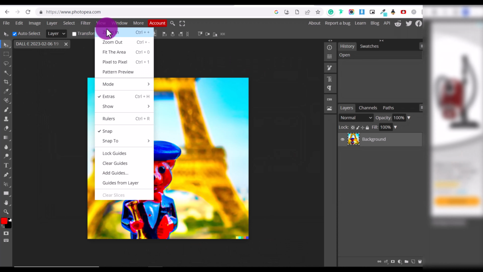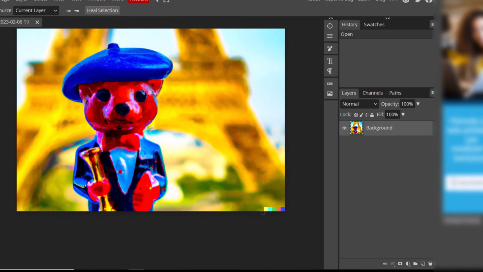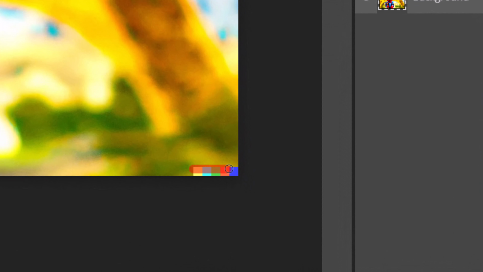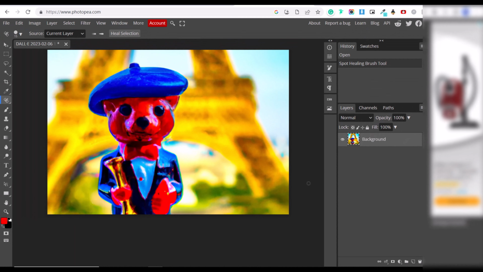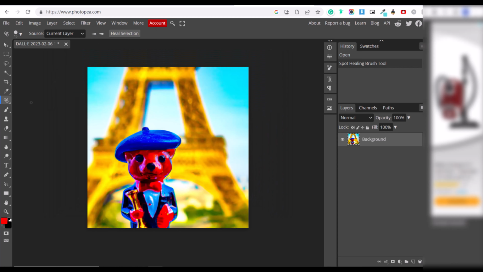And click on view and click on zoom in and scroll down to the bottom. Then we're going to click on the spot healing brush. And all you have to do is brush over the watermark. And that is going to instantly erase it for us. It's basically going to fill in the gaps and intelligently choose different colors and match up the pixels so that it looks like it was always a part of the image. And you can see it's done a perfect job of that.